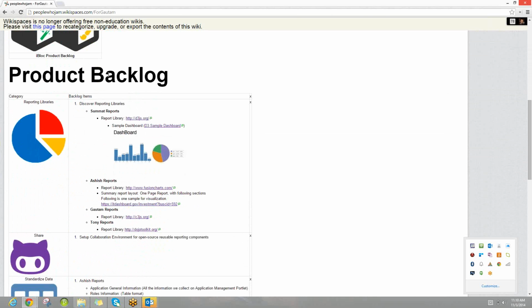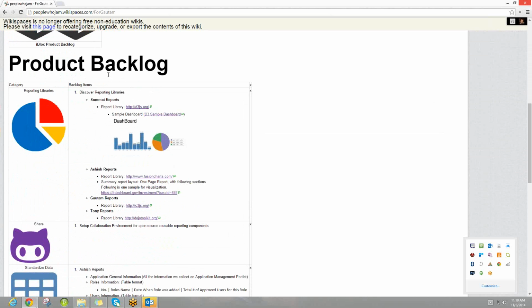I've not listed them in terms of dependency. We'll talk about that when we get to the planning. But in our perfect world, we would have reusable reporting libraries, and these are all the wish list things that we have. Samant would like to see what D3 would look like. Here's an example of one. Ashish would like to see what Fusion Charts would look like. Here's an example of his. Gautam has a cool report library, c3js.org. And for me, just as a hobby, I'm curious about the Dojo toolkit.